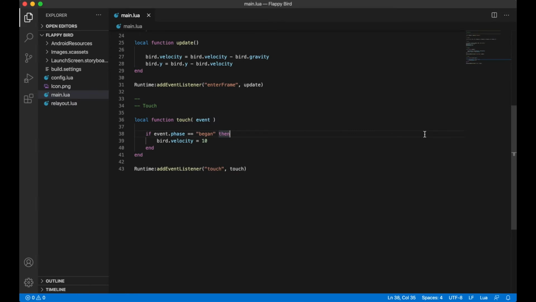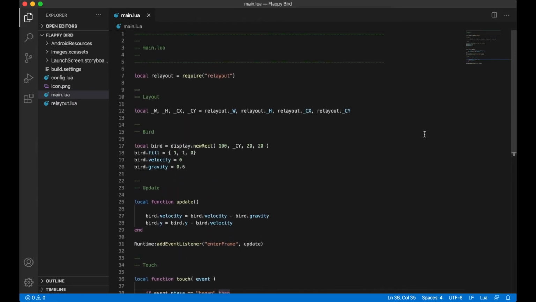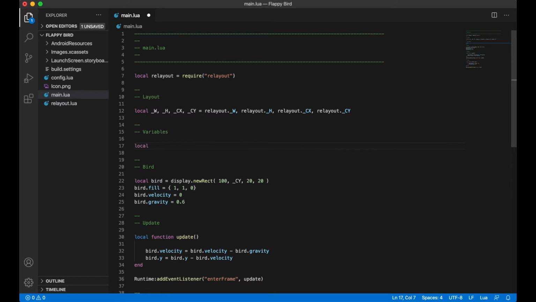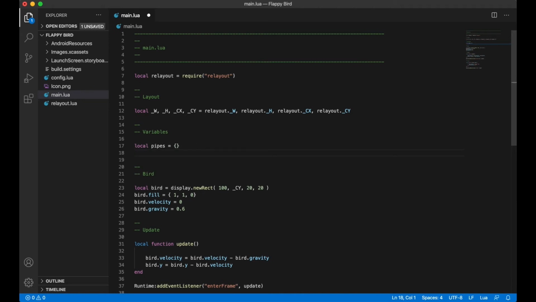So now we need some pipes for this on the screen. The first thing I need is to create a new table, variables, local pipes. Table is the same as a list or an array in many other languages. And I also want to keep track of if we can add pipes to the screen or not. Local can add pipe. I will explain this very soon.